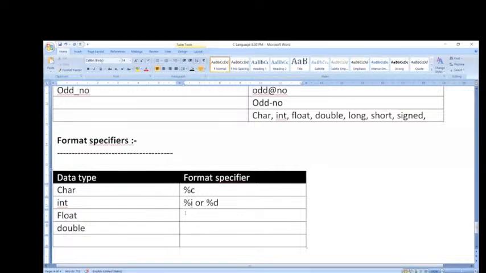Which number system are you using? 1, 2, 3, 4, 5, 6, 7, 8, 9, 10, 11, 12. These are the decimal number system. So I can represent percentage I or percentage D. Clear? Right. Float has one symbol, percentage F.